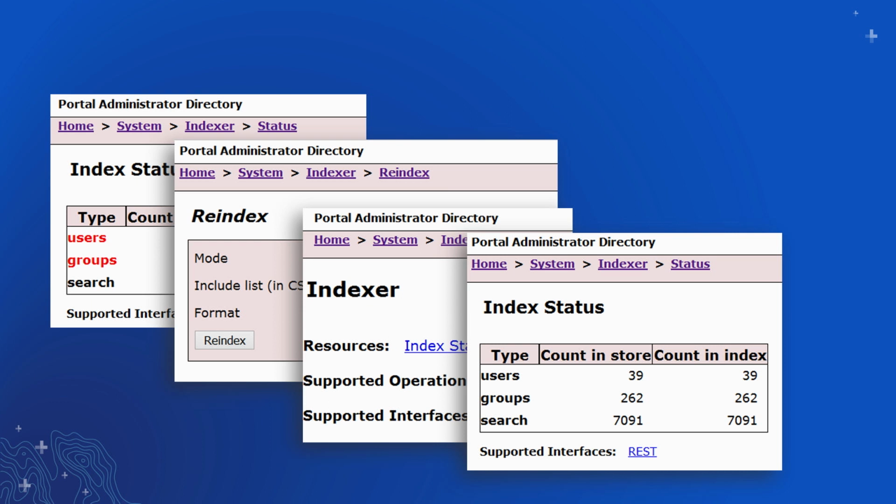So why is reindexing important? The index is how Portal knows where to find everything. When you search for an item in Portal, it's using the index. When you go to the My Content tab and it's displaying all of the items that you own, that's displayed because of the index. If your index is not in sync, you might think items are missing or search isn't working correctly, and that's because of an index problem.